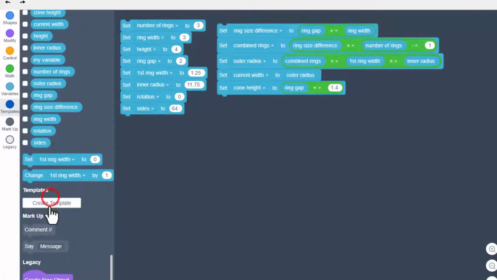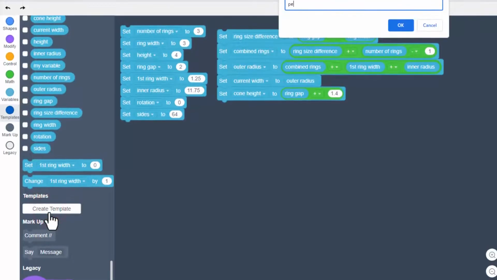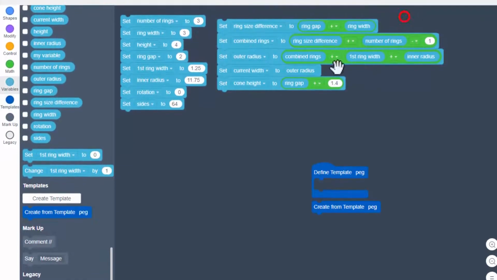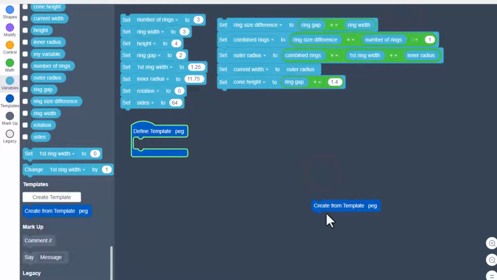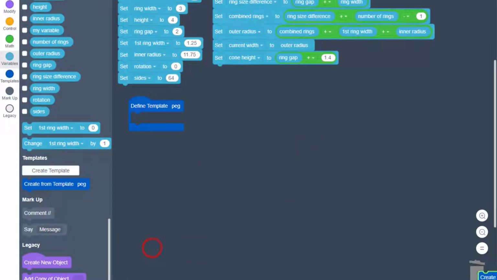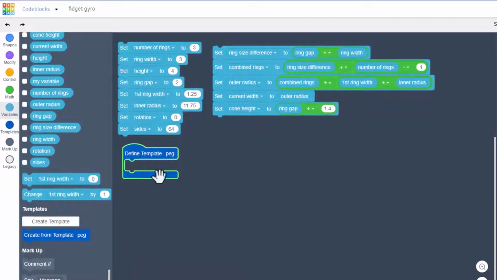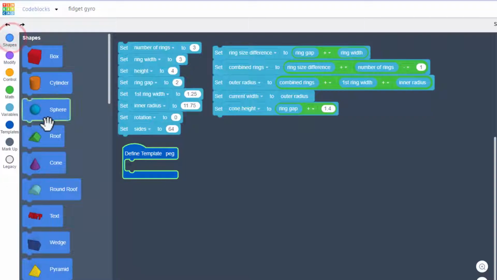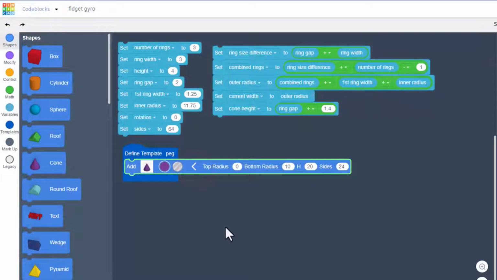We need a template for a peg. When you click OK, it'll give us the template and it'll give us the part that actually builds. I'm going to throw this away for a moment. We'll bring it back when it's time to show off what we built. We're going to build with a shape called the cone. When you bring it out, we need to expand the properties.